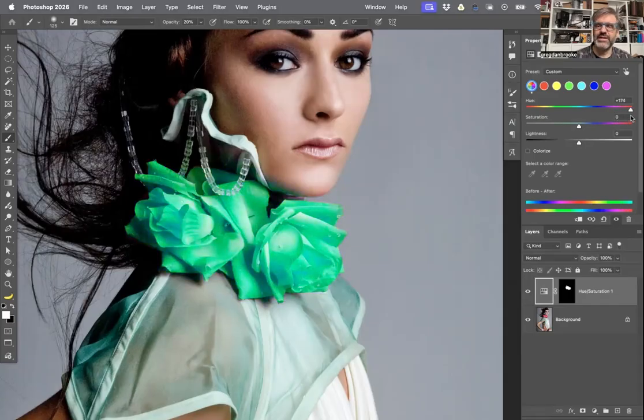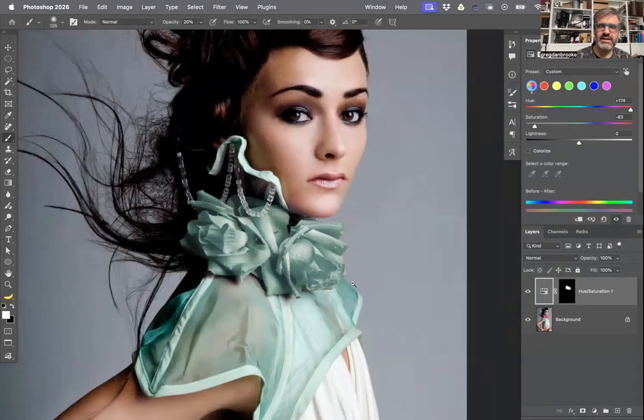Maybe they say they want it to match her shirt. I could pull some of the saturation down, and there we go. Now it matches her shirt. There's before, and there's after.